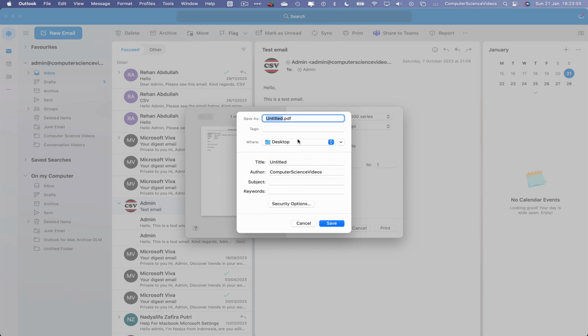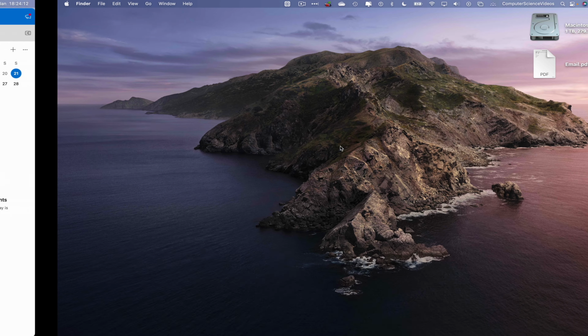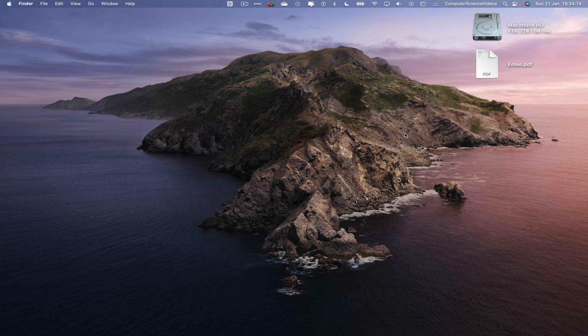We can now change this to anything of our choice. Let's just say email.pdf. This will be saved on the desktop. That can be changed. Title, author, subject, keywords can also be changed. But for the moment, let's just leave it the way it is. Click on save. Let's now go to another desktop, and there we have that PDF file.